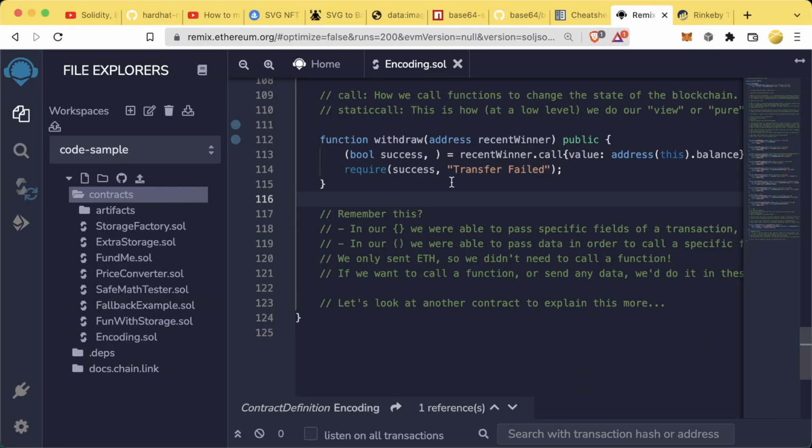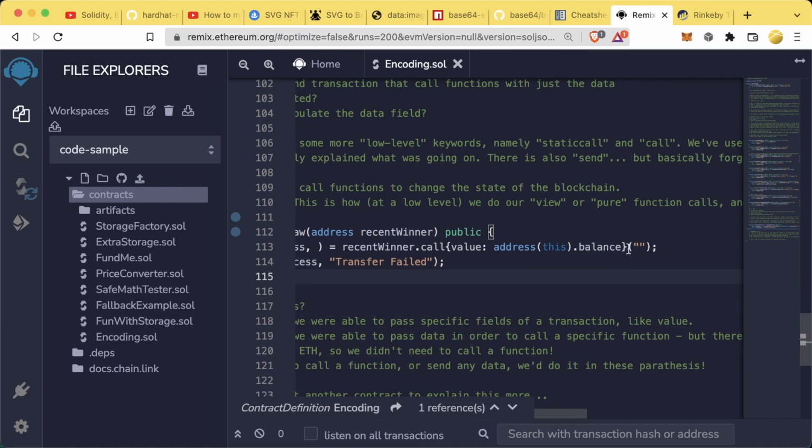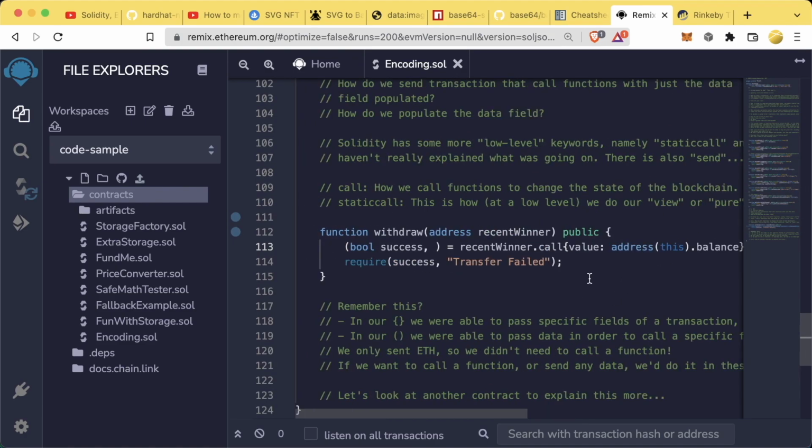All right, welcome back. Now that we've learned about this encoding stuff, let's learn how we can populate this parentheses, this data field, so we can call any function and do essentially what the blockchain is going to do at the low level. We can work with just that binary, just that bytes, that hex, to interact with our smart contracts.